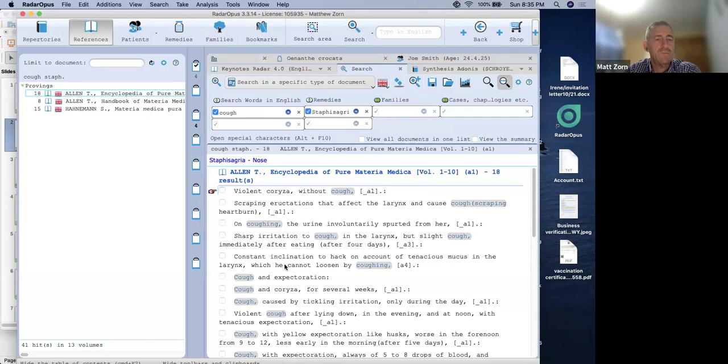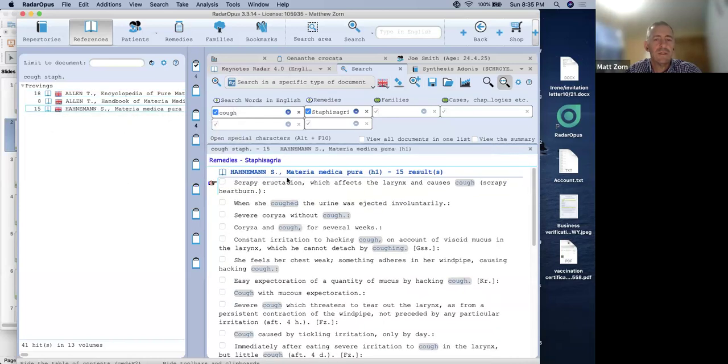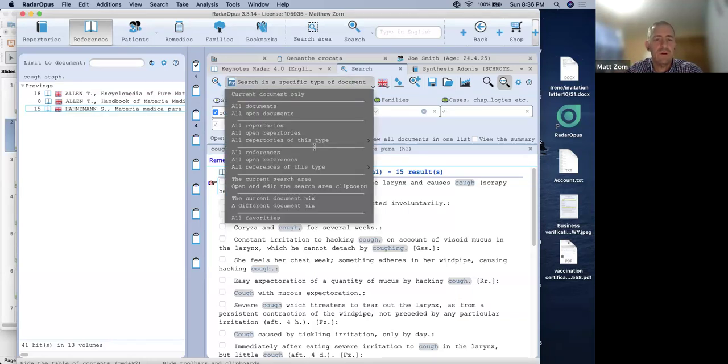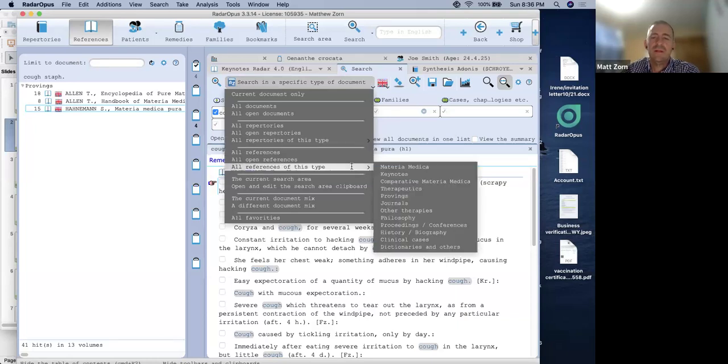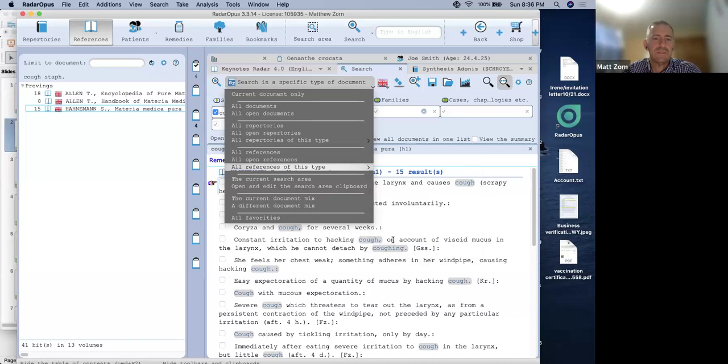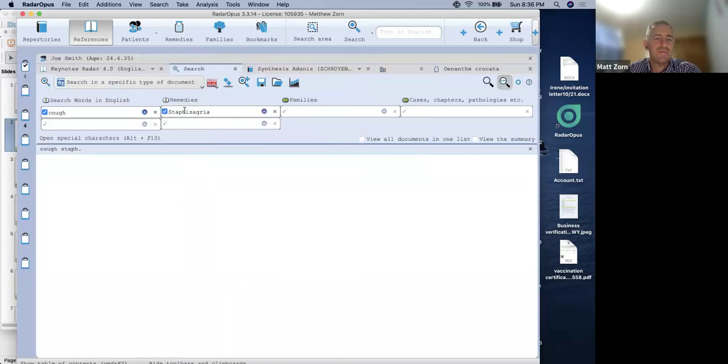Okay, so if you want to go back to the original work, here's Hahnemann, Materia Medica Pura. When she coughs, the urine was ejected involuntarily, severe coryza without cough. So you can look up remedies and particular words, and you can really look anywhere you want. You can look at all references, all open, different types, Materia Medica, keynotes, journals, philosophy, clinical cases. Look up clinical cases. See, there's nothing there for Staphysagria.